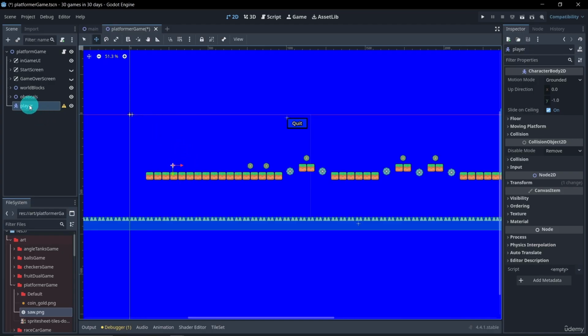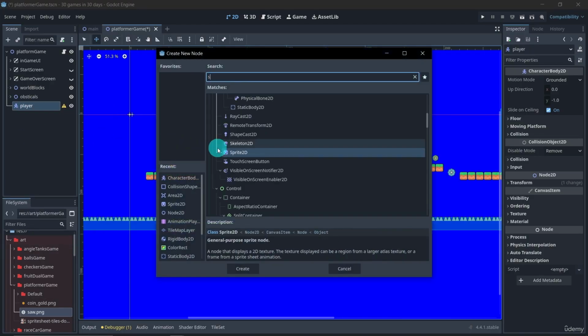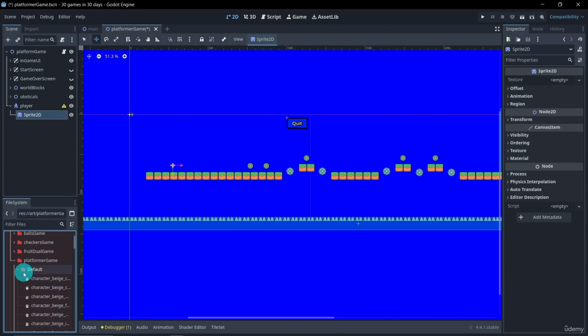Let's then go ahead, let's give them a sprite. So let's go ahead, right click, add child node, sprite 2D. Let's locate our player sprite we want to use. I'm going to use the green alien. So let's find the idle one for the default one, which should be about here. Perfect. Let's take this one.